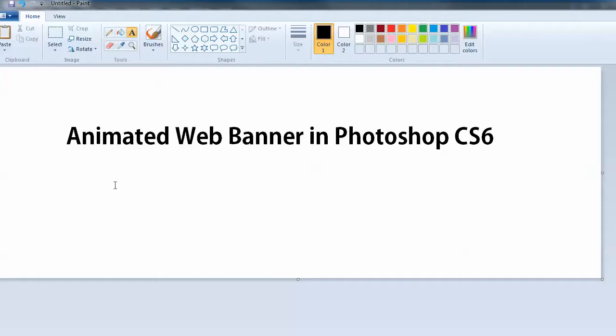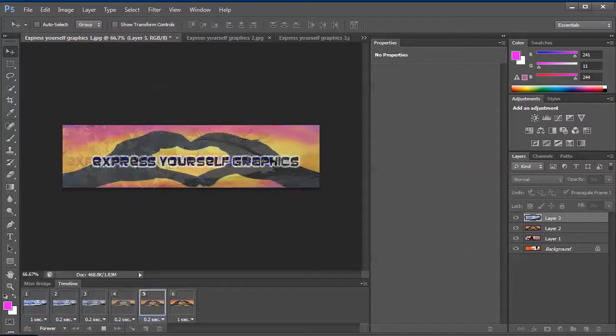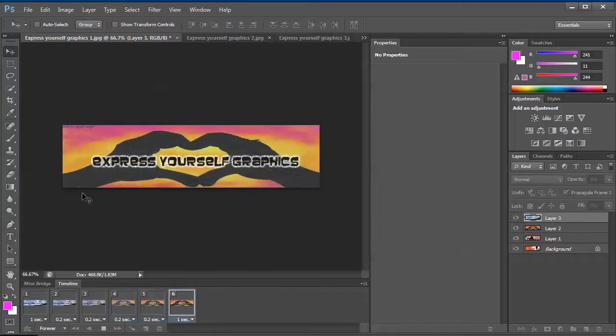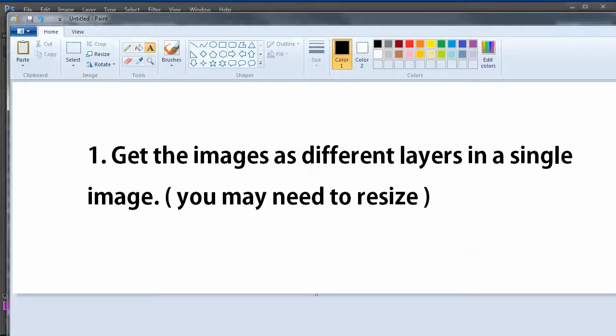Alright, in this one we're going to look at an animated web banner in Photoshop CS6. So here's one that I created earlier. You can see that the images change from one to the other and then flick back again. Right, so let's have a look at how we've done this.